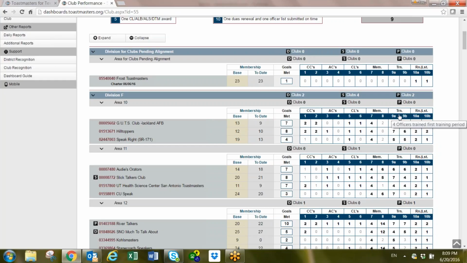But even worse than that, it's not about making the DCP point, it's about running a club with officers who don't know what they're supposed to be doing for their club members. That's the worst possible situation you can have for a club. So you want your officers to go to training.